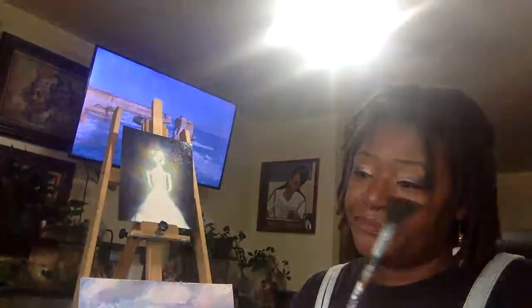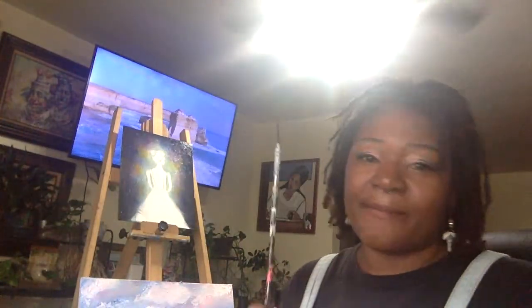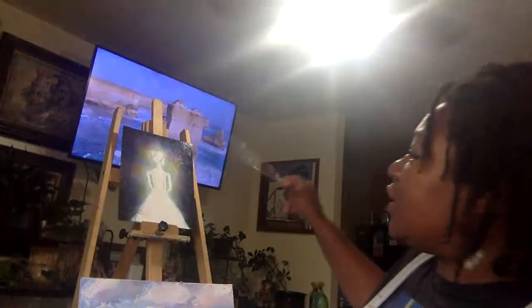I have a detail brush, and I have a fan brush, but I don't think I'm gonna have the opportunity to use the fan brush today because the first layer of the paint has to dry. The layer that I'm going to use the fan brush on, basically I'm going to lay down the first layer on her dress, and then I'm going to use the fan brush to go over her dress in different colors.